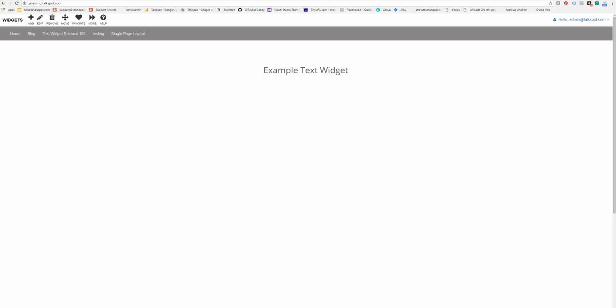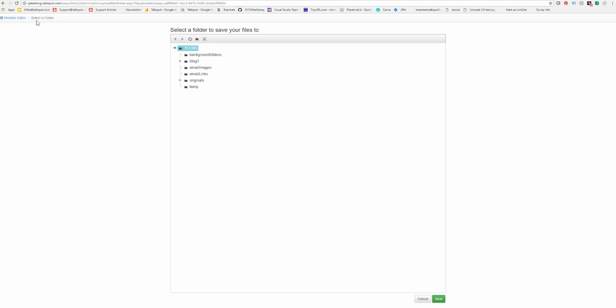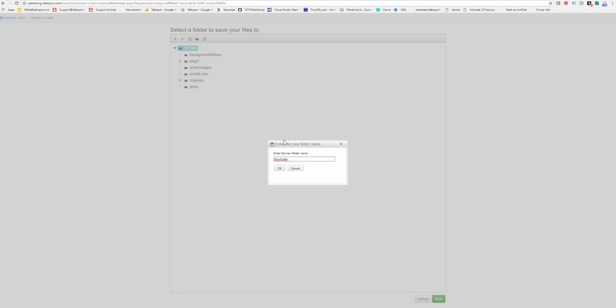First thing you'll want to do is upload the documents to your file manager. So you click More from the Widgets Manager in the top left, Files, and then Upload. I suggest creating a folder so you can easily find your documents. By creating a new folder, you just click the new folder link and name it something recognizable.